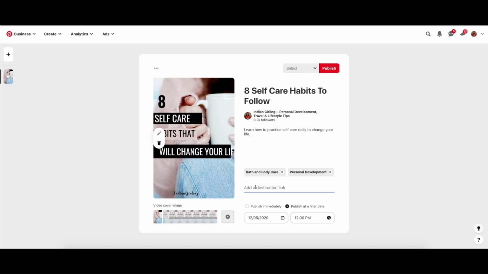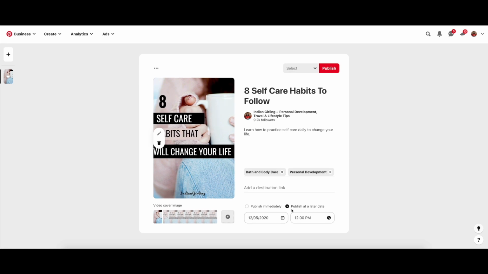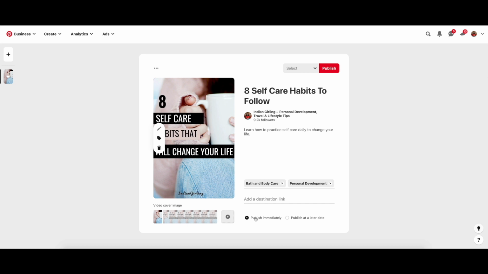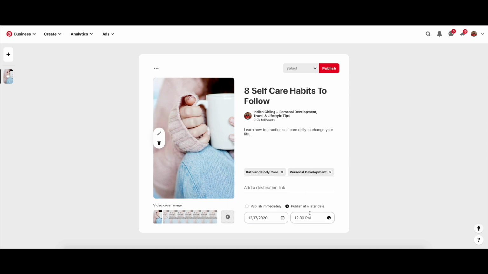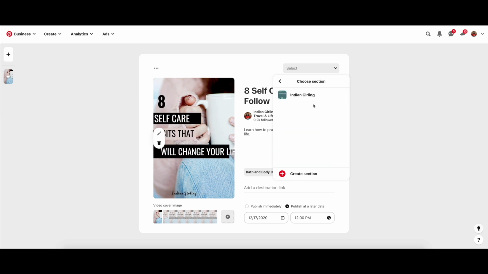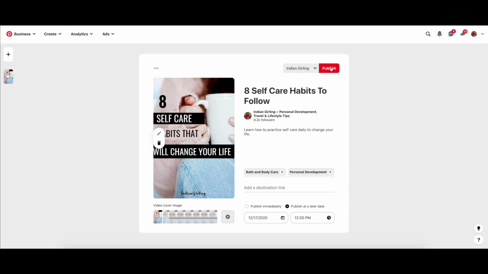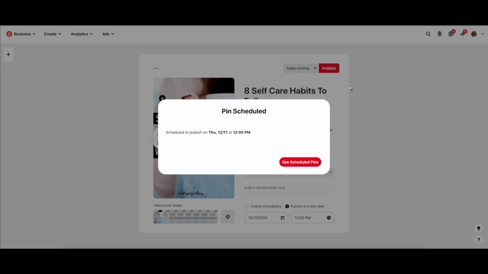And here's where I will add the URL, and then I will decide which board I want to publish it to, as well as the time I want to publish it. So let's say I want to publish it at a later date, or publish immediately, right? If I want to publish it right now in real time, I can click this option, or if I want to schedule it for later, let's say I want to schedule it for 17th December at 12 p.m. I can add the link, and then I can pick the board that I want to save it to, let's say Indian Girling, which is my brand board, and then I can just click on publish, and it will be published, right? Just doing this so that you can see how that works.